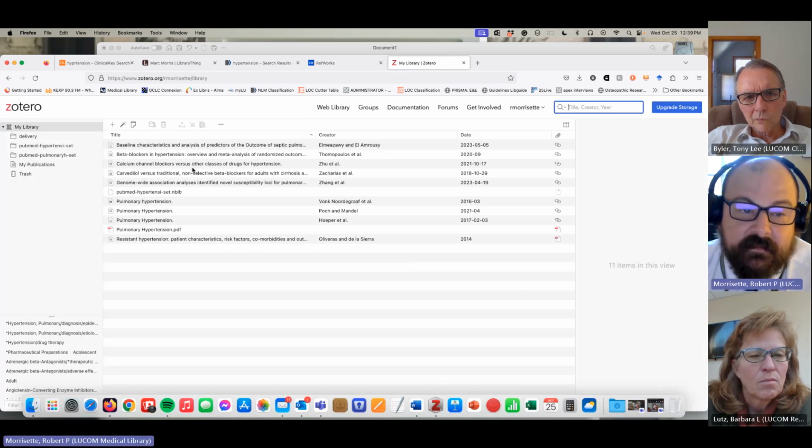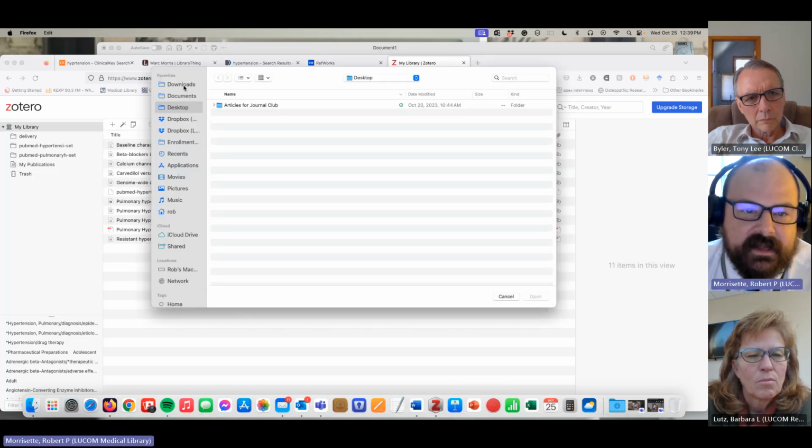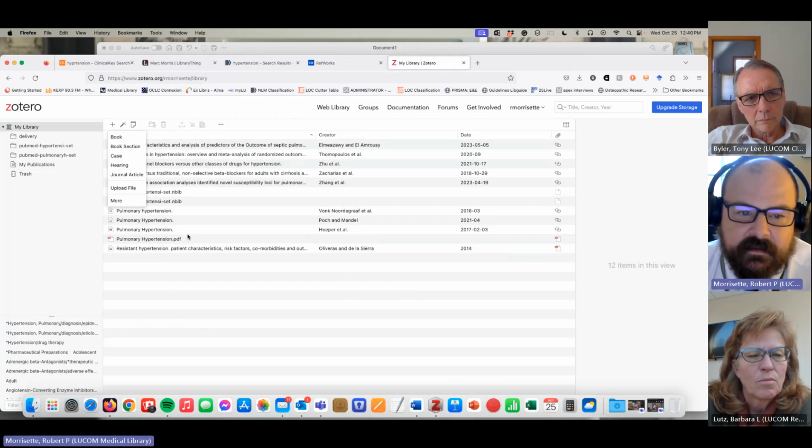And this looks very much like RefWorks, right? So I've got my citations here. Even the tools look the same. So I can click on this and upload a file. And I can go back to my downloads, grab my pubmed.nbib file, and it imports those.